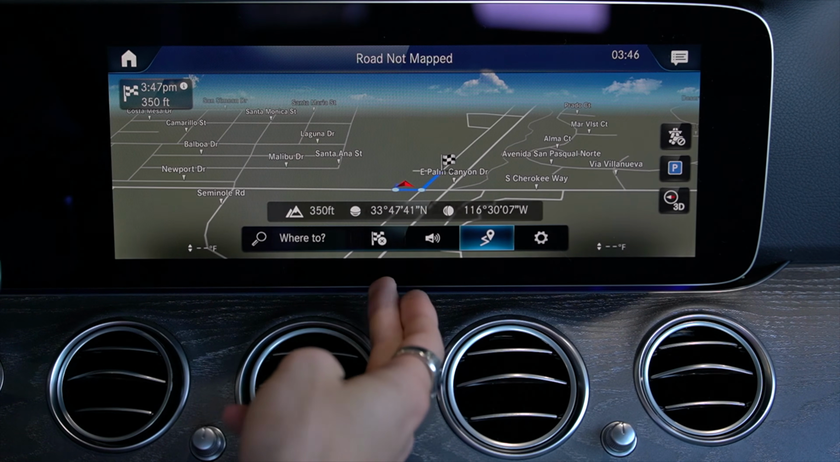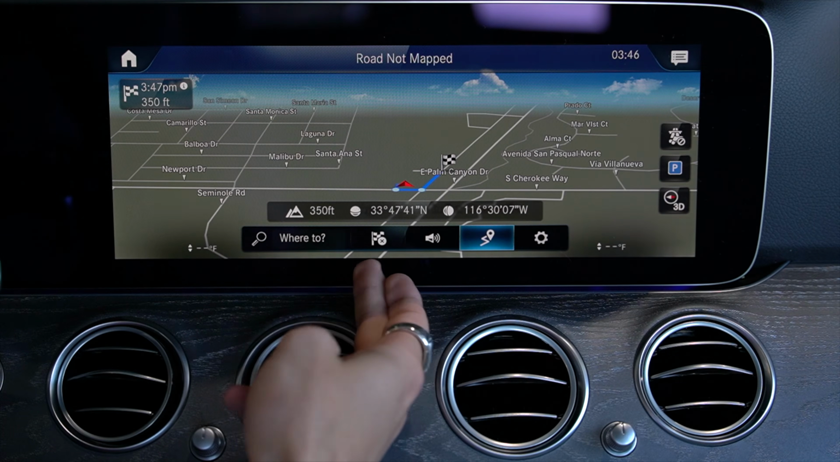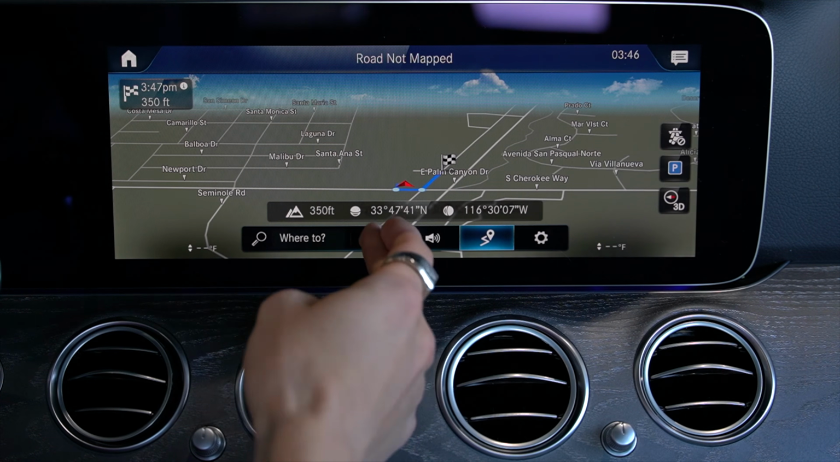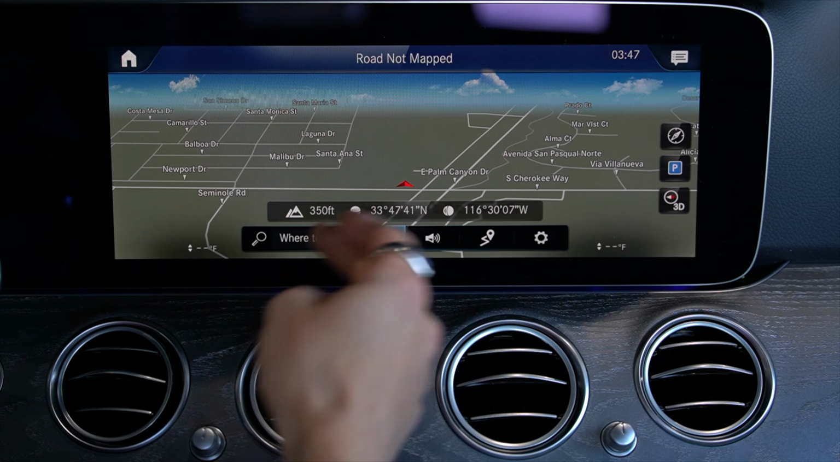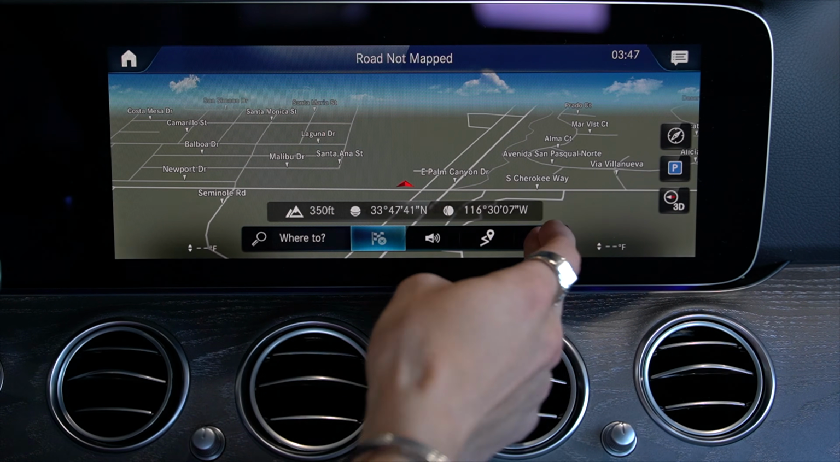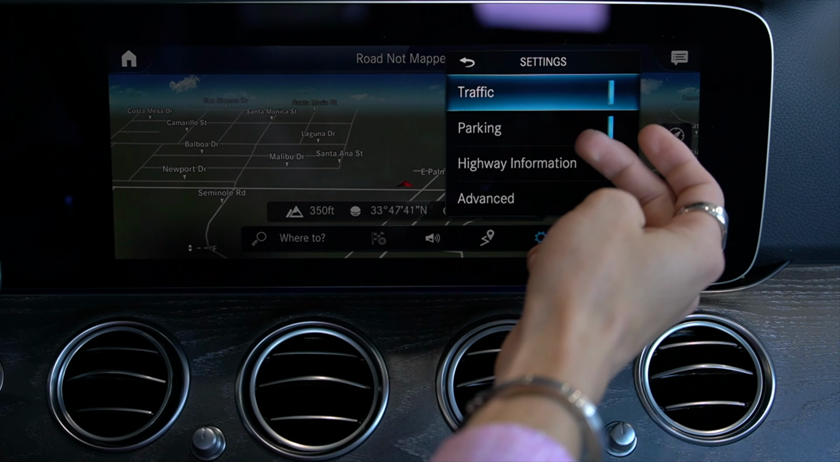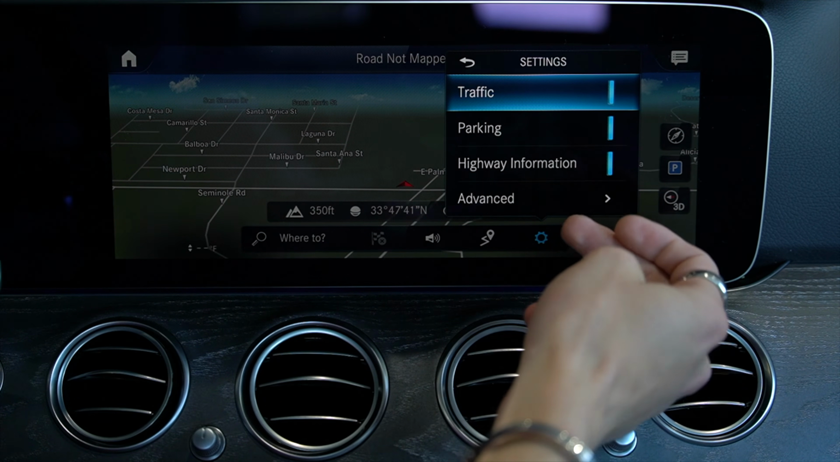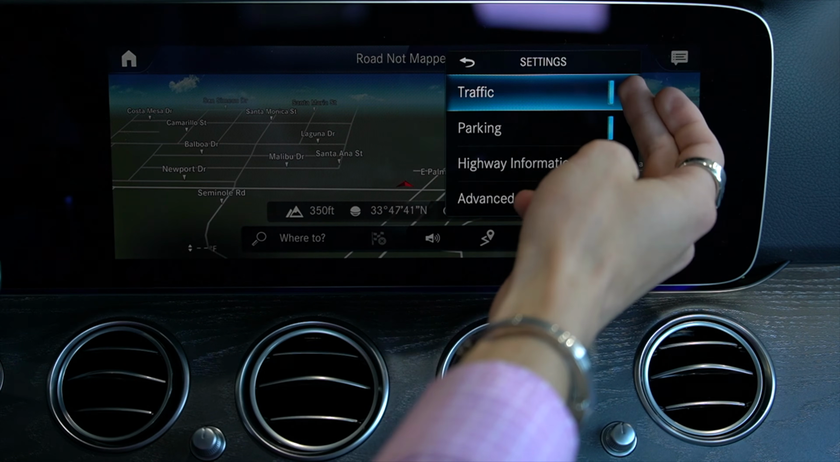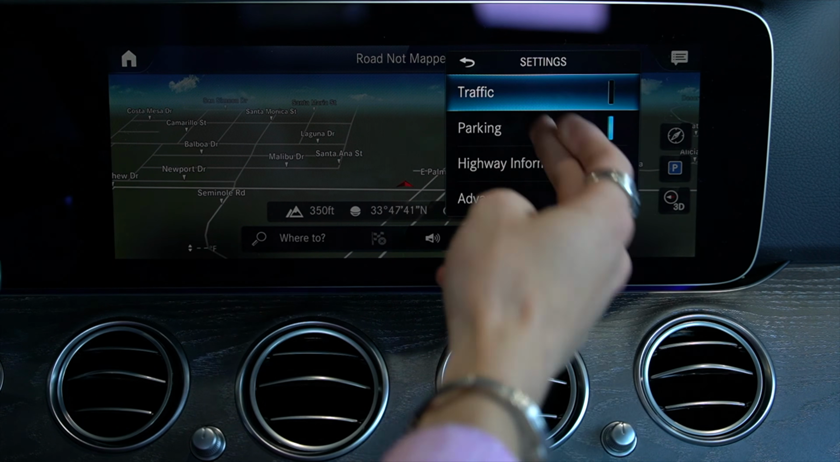And at the bottom of the screen, you'll have this flag with an X. That allows you to cancel the route. So if you press right there, it will cancel like so. On the very right side, you have a wheel, and this is the settings. So currently we have traffic information on, we have parking information on, and highway information on. If it is selected blue, it means it's on. If it's not selected blue, it means it's off.